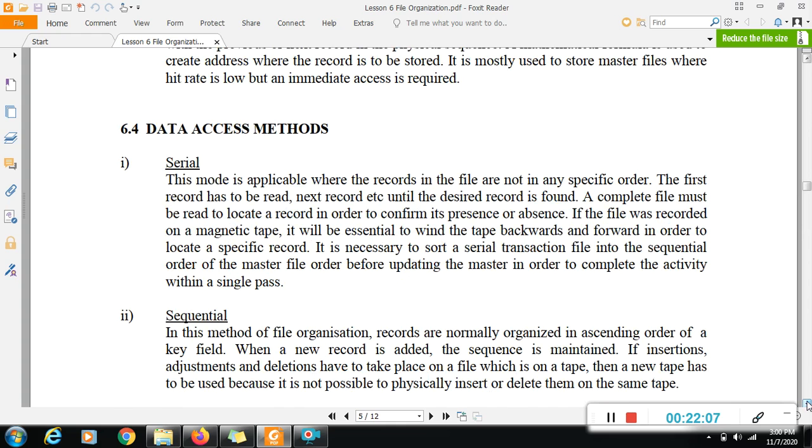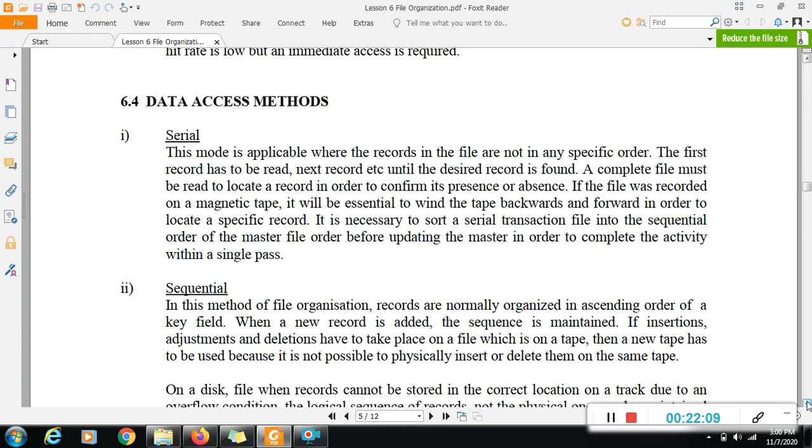Then you have data access methods. They are the same, but see the interpretation now. Serial, in this mode, which is applicable where the records in the file are not in any specific order, the first record has to be read, then the next record, etc., until the desired record is found. That means if you want to access record number 10, you have to go through record number 1 up to record number 9.